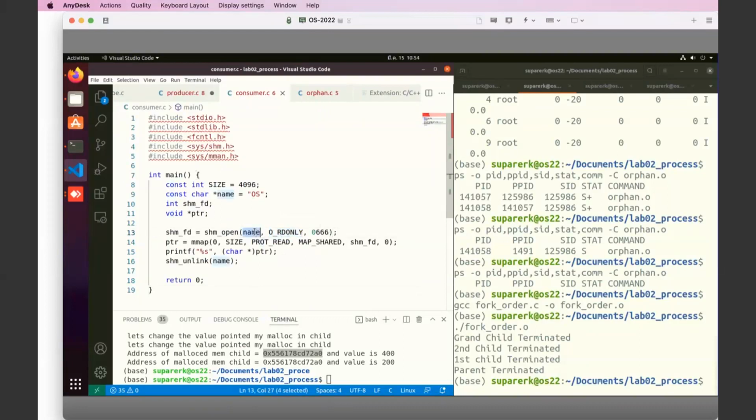And here, how can we know that we are going to read the same location? We have to use the same name here. You notice that the name here is OS, and then we provide the name here. And again, we use mmap to get the location or the address of that memory. And then we can use the command printf, which is the print format. And here we convert the pointer into a pointer of character, or we can simply say that this is a string.